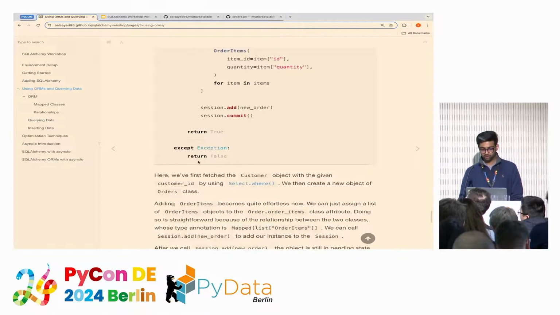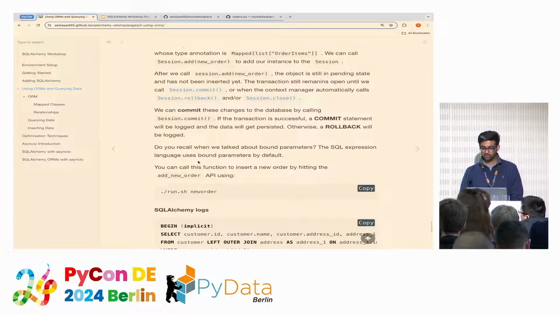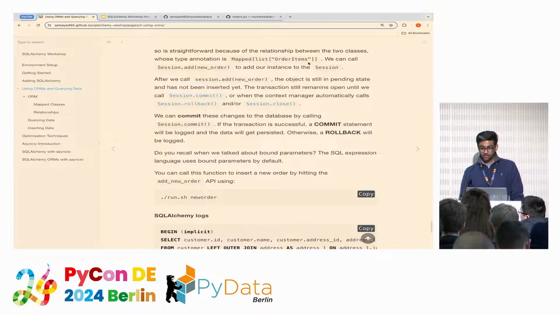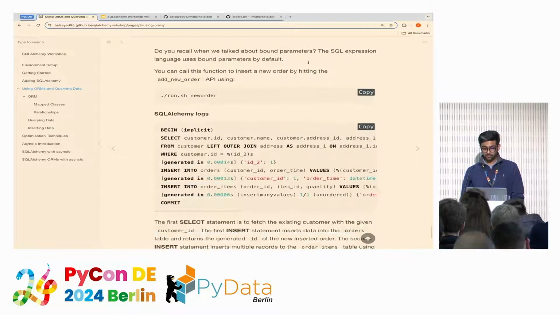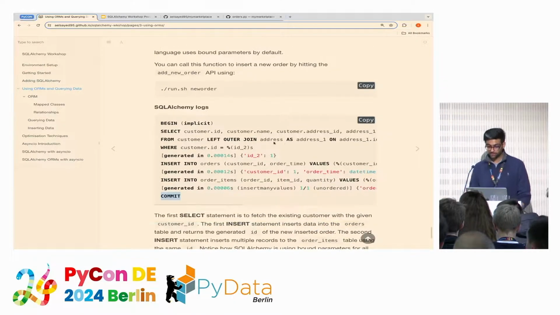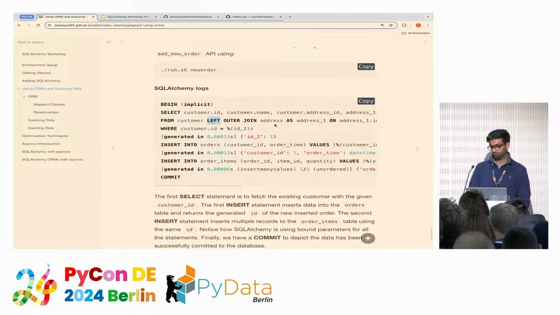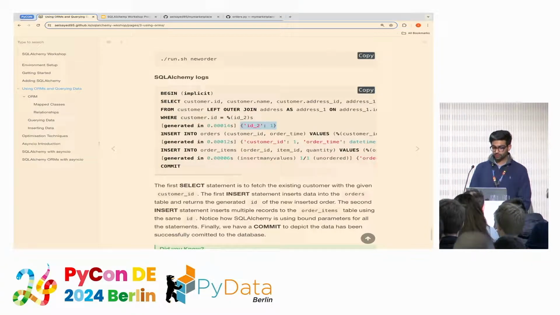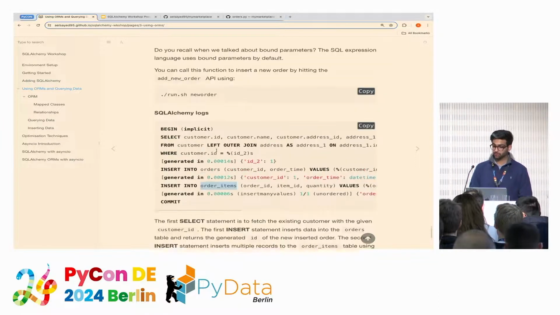Let's see how that works behind the scenes by looking at the logs. Again, if it's successful, you will see a commit message. If an exception occurs, you will see a rollback. Behind the scenes, first you have a begin, as always. The first select is for getting the actual customer, whose ID we specified using the bound parameter, as you can see over here. Now we have two insert queries. The first one is to insert data into the orders table, and the second one is to insert data into order items. So these are the SQL queries automatically generated by SQLAlchemy.